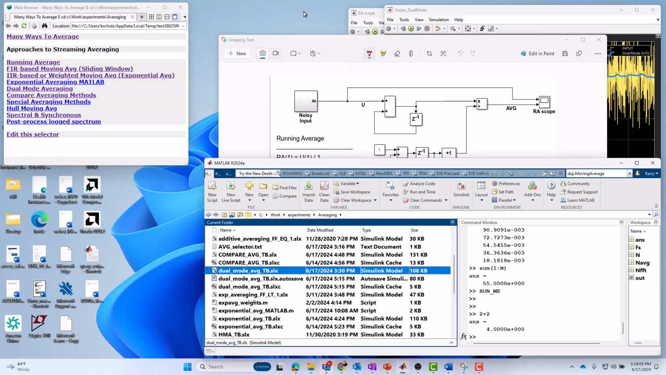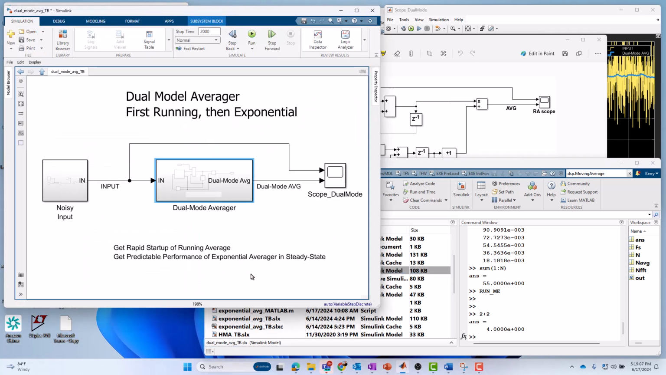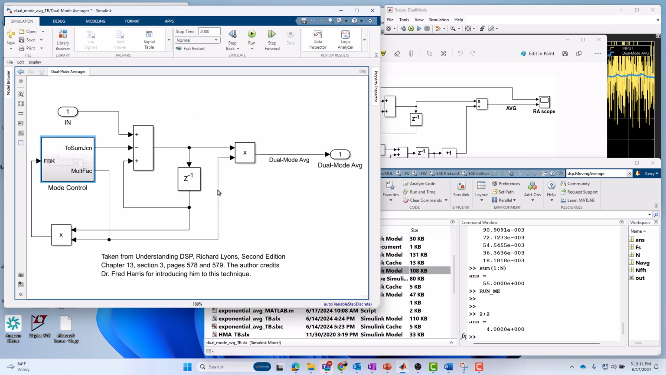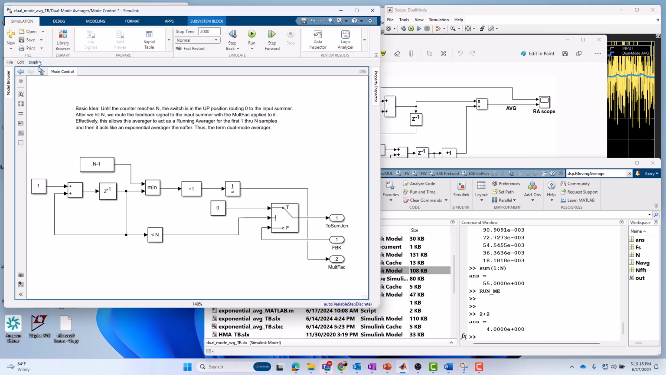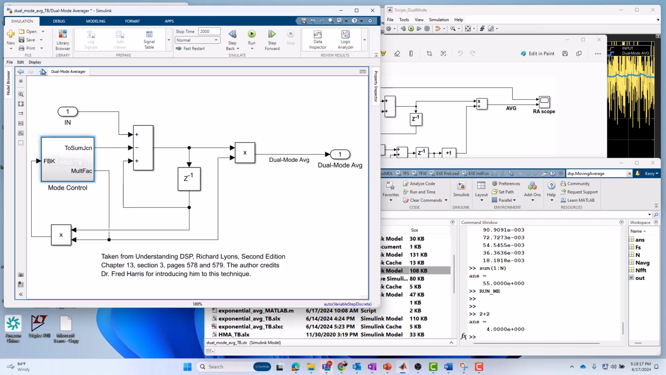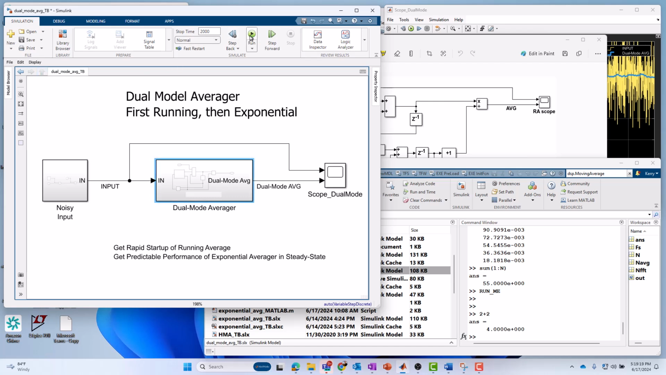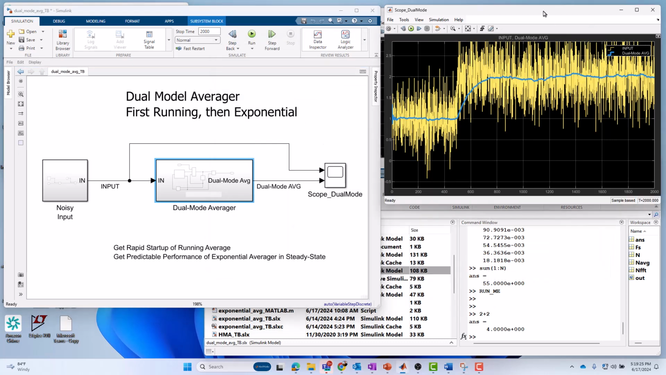That's exponential averaging. I want the dual mode average, which is here. Again, first running, then exponential. You can see the same system I just showed you in the slides earlier. We've got some words about how it works. Let's go ahead and hit the play button. We're going to run this for 2,000 samples, where each sample is 1 second. And we see how it works.